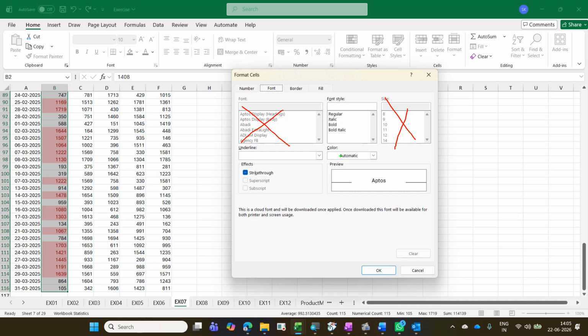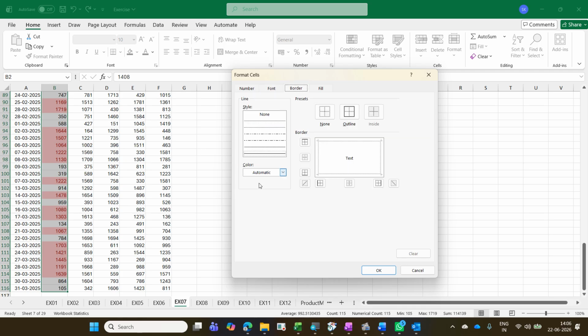For example, more than 1000 I can put italics. More than 1000 I can put a bold. More than 1000 I can put bold and italics also. More than 1000 I can put a font color. I can put an underline. These are all the things possible. But still, if you are not okay, then we can go to the borders. We can apply the border. Surrounding the cell, you can have a border. For example, outline. Surrounding the cell, you will have an outline like this. But I don't like to have an outline.